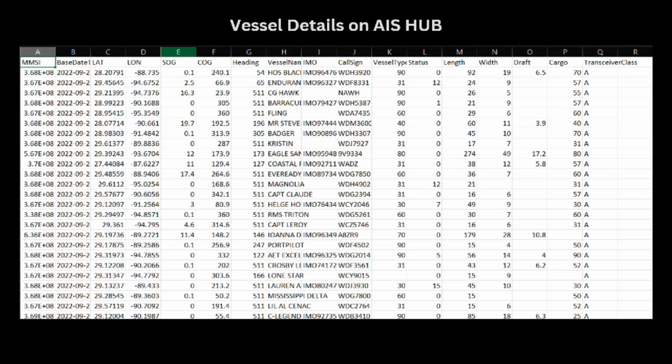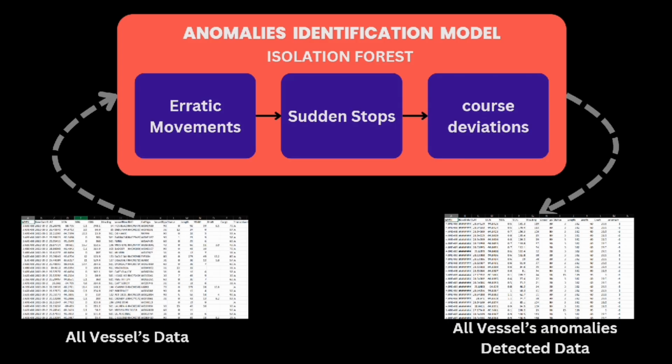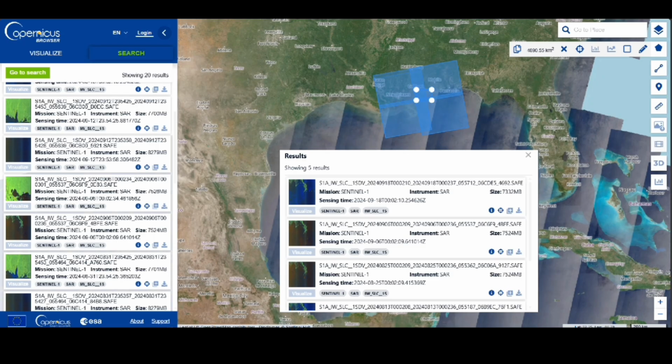So first of all, we will continuously fetch vessel details through AIS Hub API, which will further go through our anomalies detection model, which is based on the isolation forest model. It will check for any erratic movement, sudden stops, or sort of course deviation. If any anomaly is detected, then we will fetch the Sentinel-1 SAR images through Copernicus APIs.